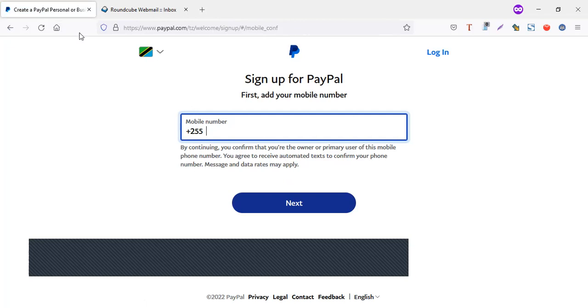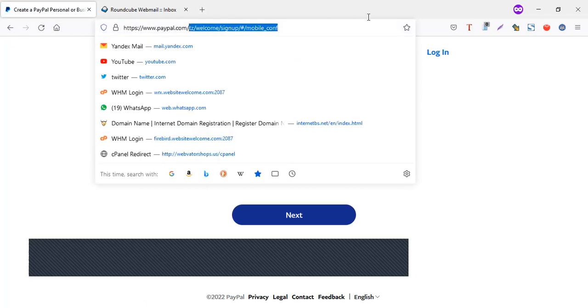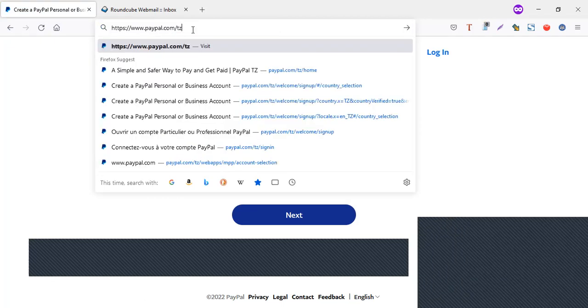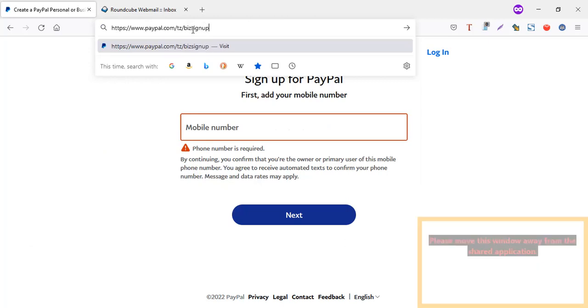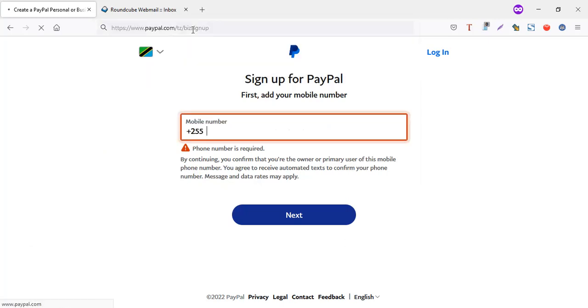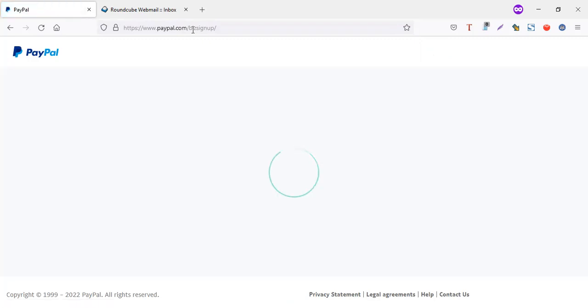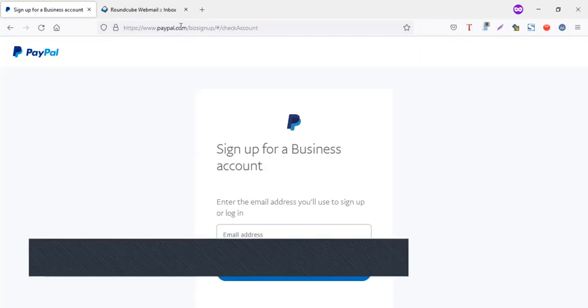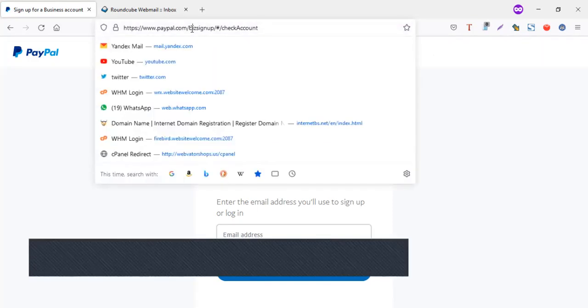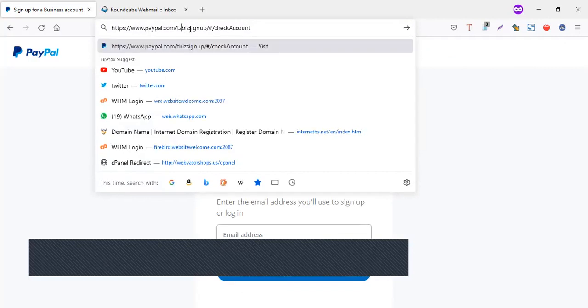We're going to go back again, and we're going to change the link here. We're going to maintain paypal.com/tz, and type in something like biz sign up. Biz sign up is like business sign up. Now you realize TZ is removed, so make sure you go back. Sometimes it tries to remove it.